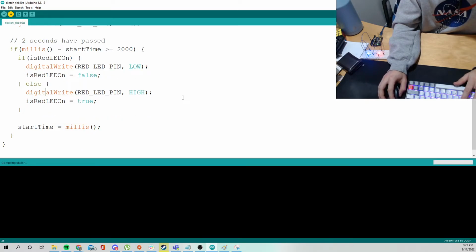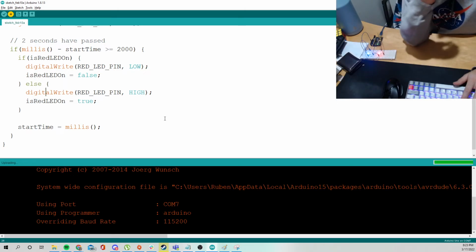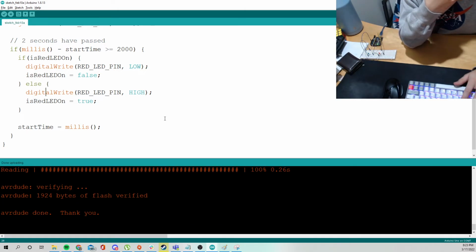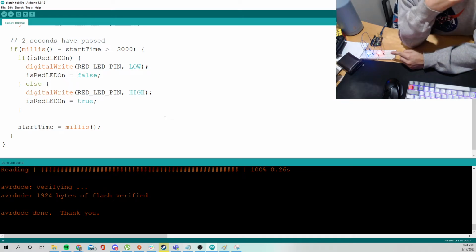I'm going to upload my thing. I'm going to go over the software once again after I show you guys how it works. And there you go. Every 2 seconds, it's going to turn on and off. You can see it right here, on and off.